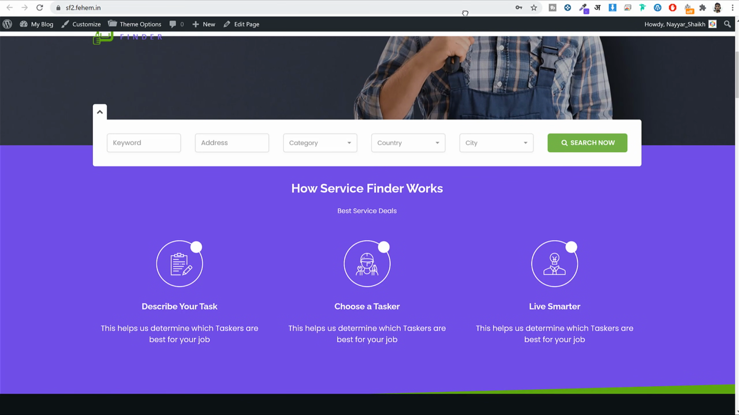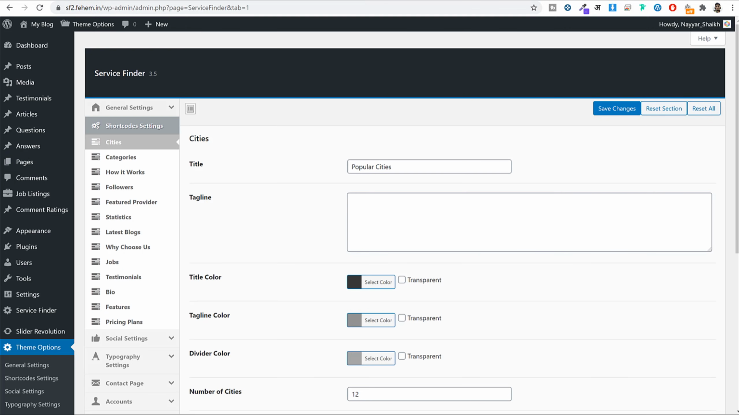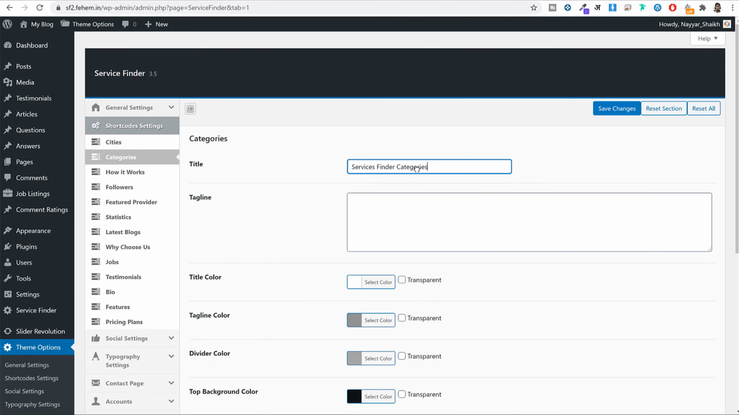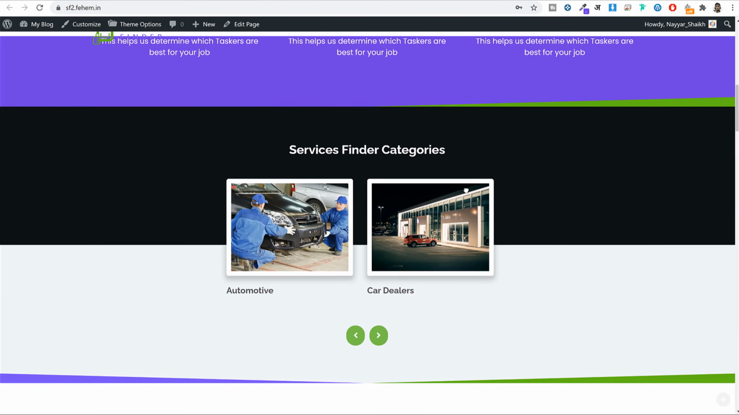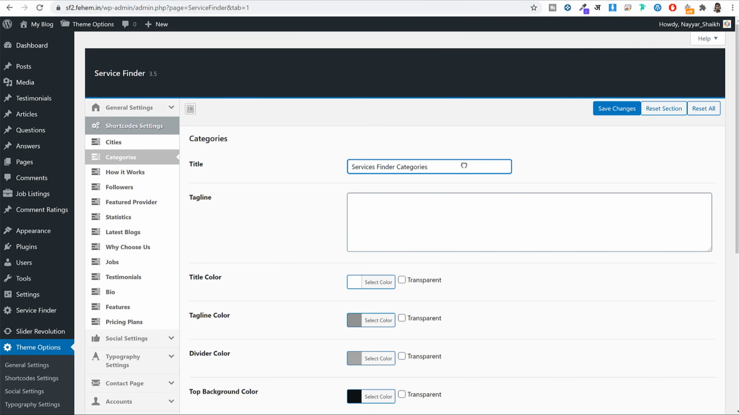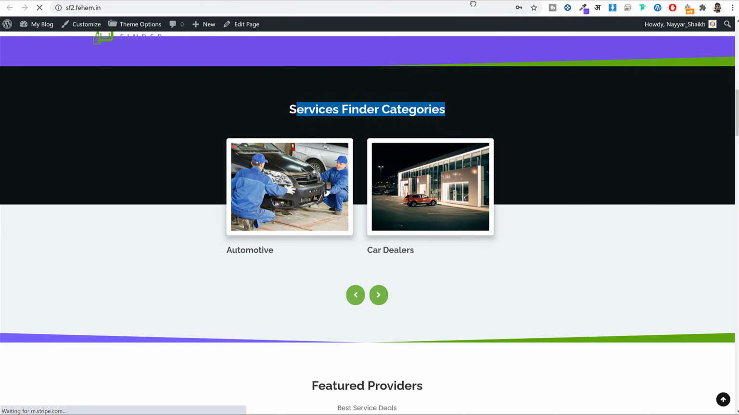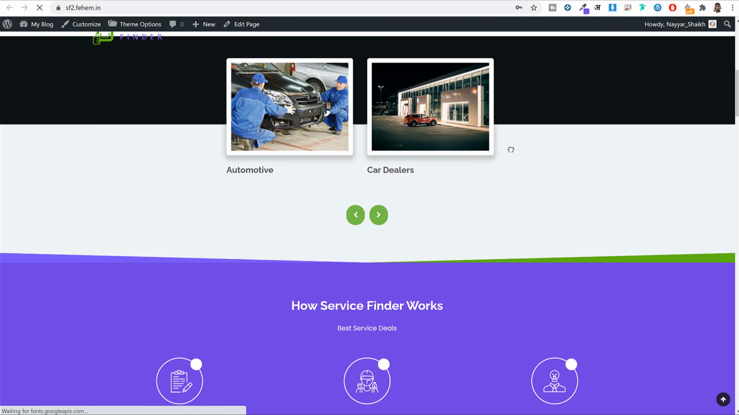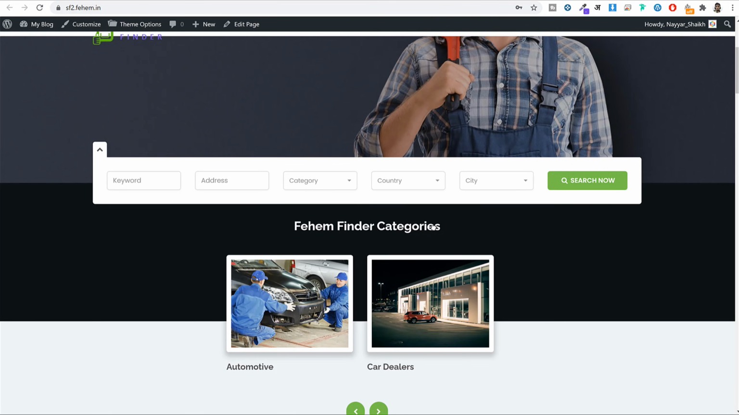Now to change the content, let me first refresh this page. You can come back to this theme page, theme options, click on shortcode setting. Now if you want to change anything under categories, you can click on categories, and this is the title. As you can see, this is your title, service finder categories. If you want to change this option, instead of service finder, maybe let me type in Fahem finder categories. You can click on save changes, come over here, refresh this page, and let's see. Now as you can see, it says Fahem finder categories.